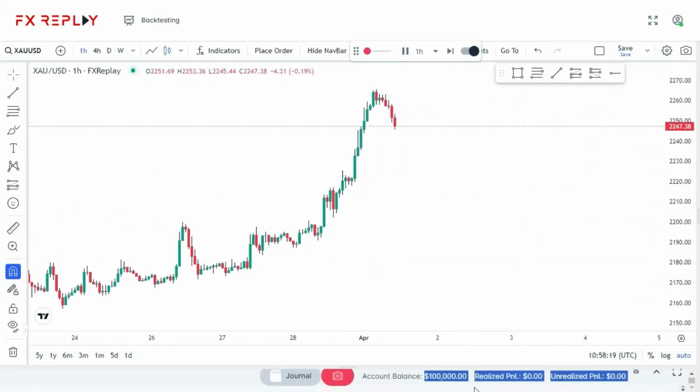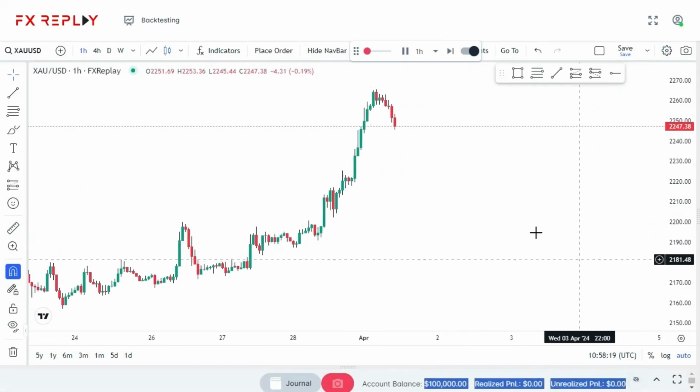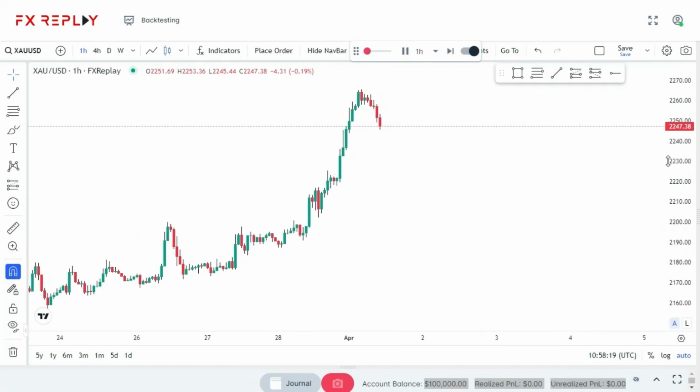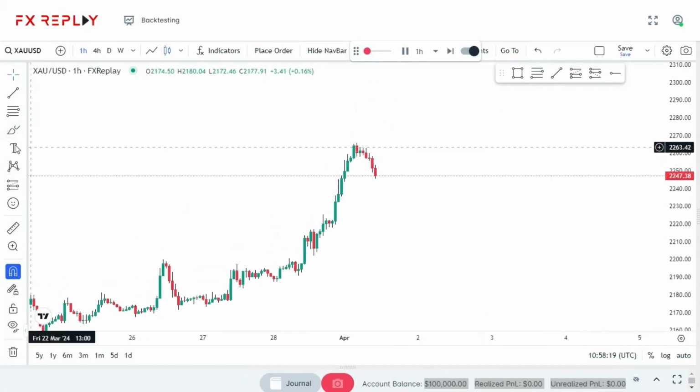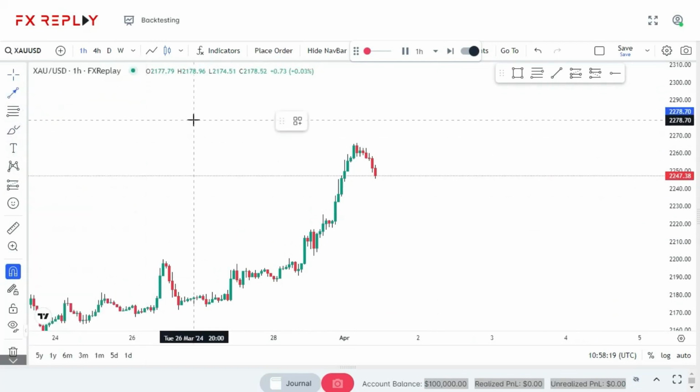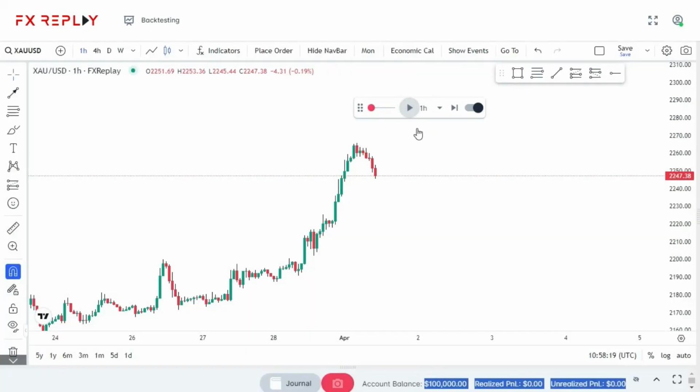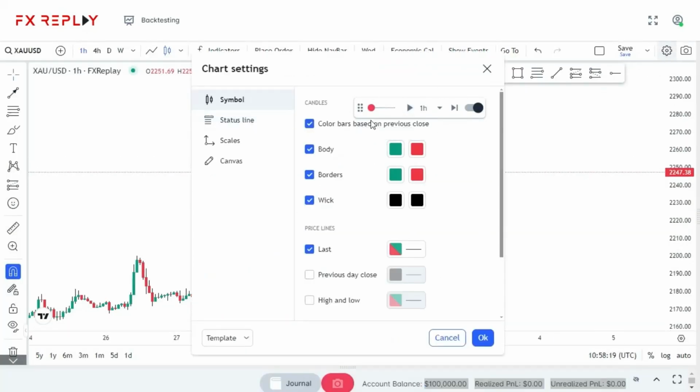Here is your balance and your realized and unrealized PNL. Let me tell you bit by bit. This is the same interface as you were using on TradingView, and you can do the same here: arrows, everything is here. Right here you can see every single thing as you were doing in TradingView. This is the settings where you can change anything you want, like in TradingView.